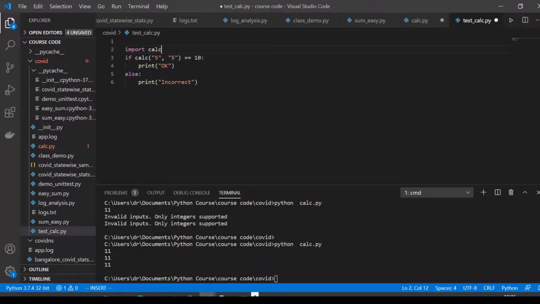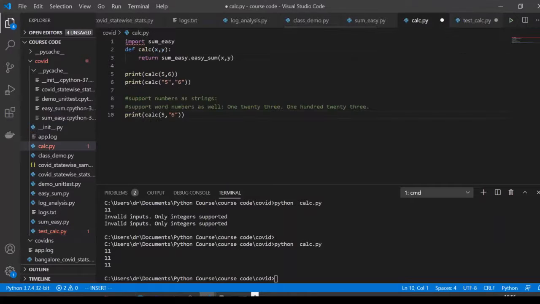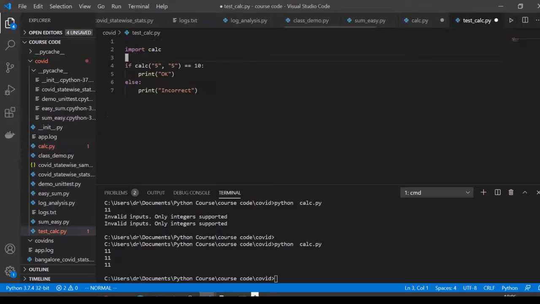So in order to bring those functions into this context, I'm going to import calc. Okay, good. So inside calc.py there is a function called calc. So in order to call that calc, okay, so this is our test file. What I'm trying to do is simply verify if my calculator is working fine or not. So if I give two already known numbers, 5 and 5, it should give 10.